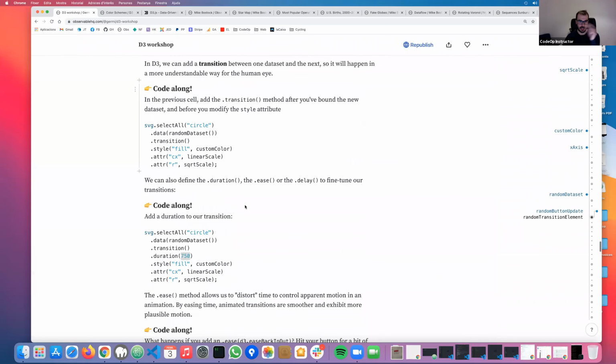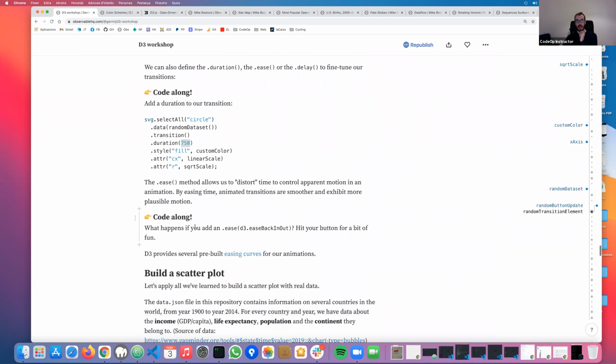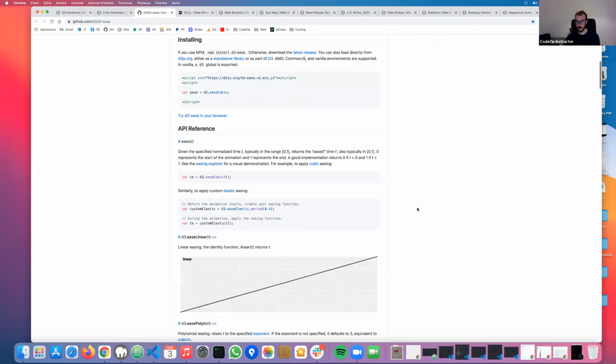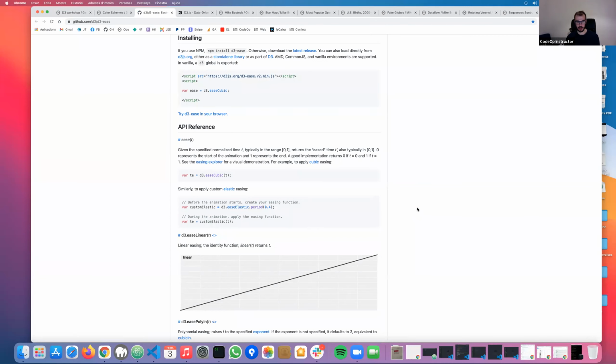All right. It says still one more thing. We can modify the ease method that allows us to distort time control upon motion in an animation. By easing the time, animated transitions are smoother and exhibit more plausible motion. What that means is that I'm just going to open this curves, which is this. How do we move from one position to another position?